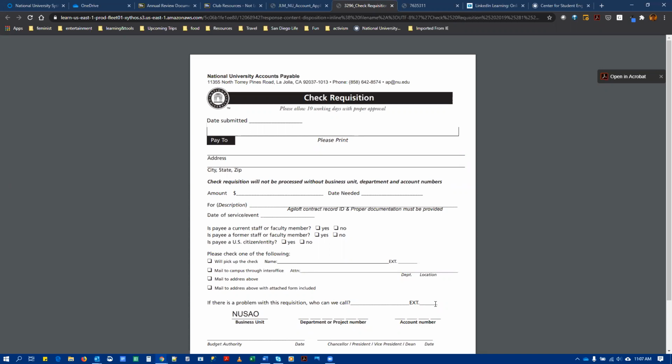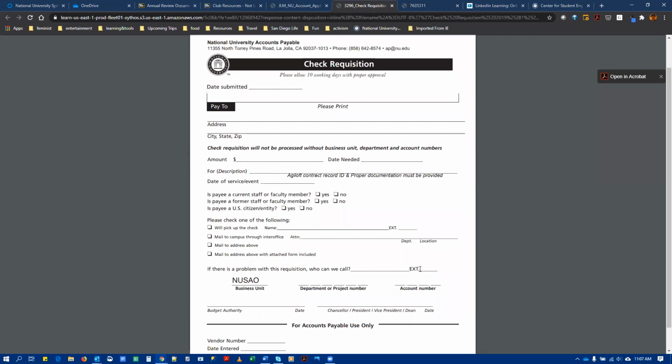Put a phone number here for who we can contact if we have any questions or concerns here. You don't have to use the extension if you don't want to.